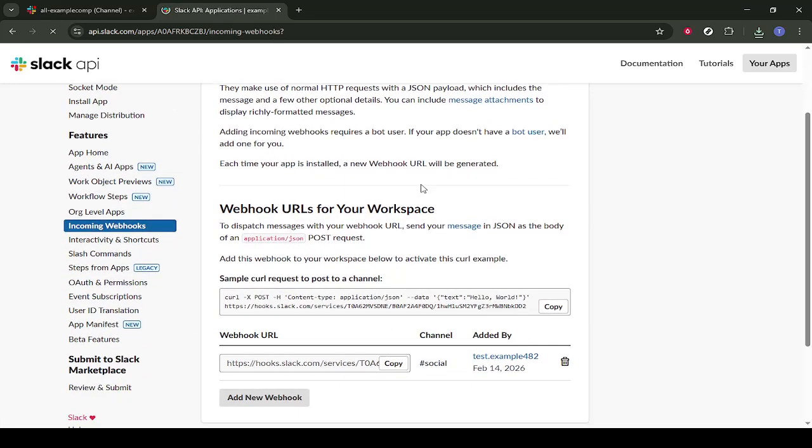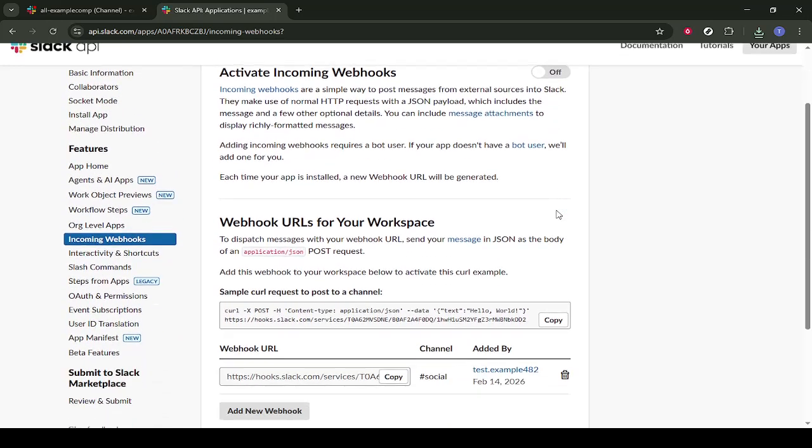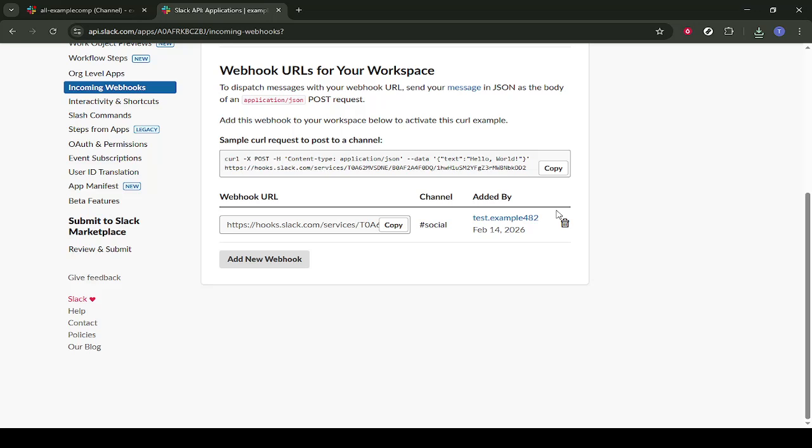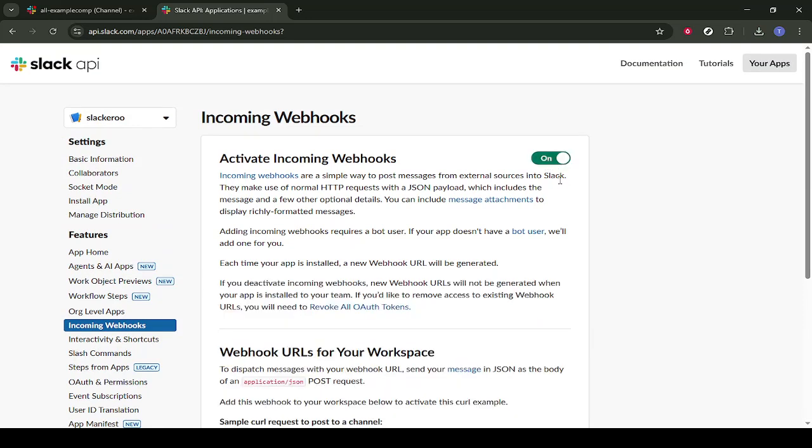On the Incoming Webhooks page, you might see that incoming webhooks are currently turned off for this app. There will be a toggle or button showing Off. Click on that Off control to enable incoming webhooks. When you do this, Slack is allowing your app to create one or more webhook URLs that can post into your workspace. After turning it on, the page should refresh or expand with more options.